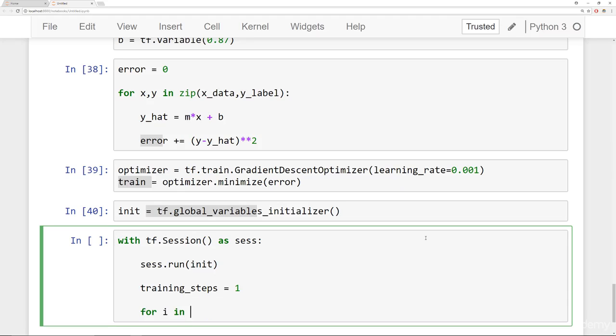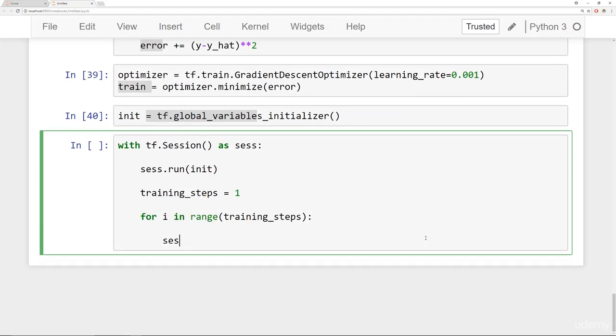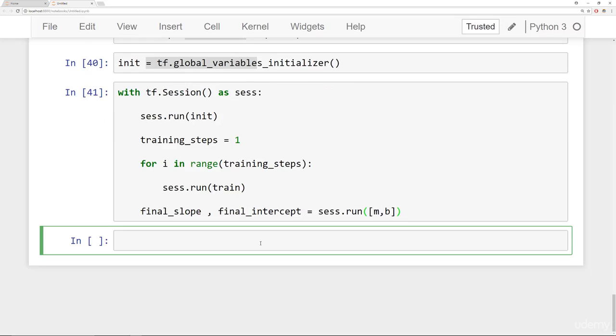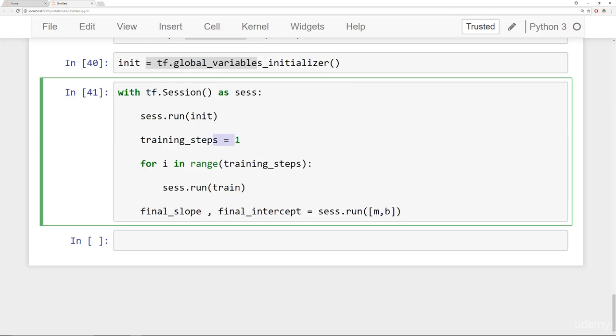We'll say for i in range of the number of training steps, go ahead and say, scroll down here, session.run, and run train. Remember, train is that optimizer is trying to minimize that error. Then finally, I want to fetch back my results. So I'm going to say final slope and the final intercept is equal to session.run, and I'm going to grab m and b from my session. So I'm going to run this. I would expect this to perform a pretty bad job just off of one training step. Essentially just should be what we started with.